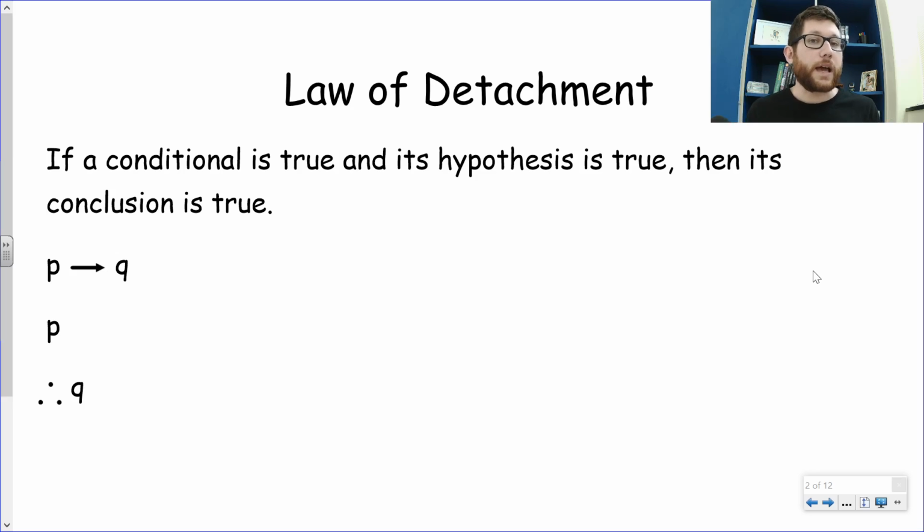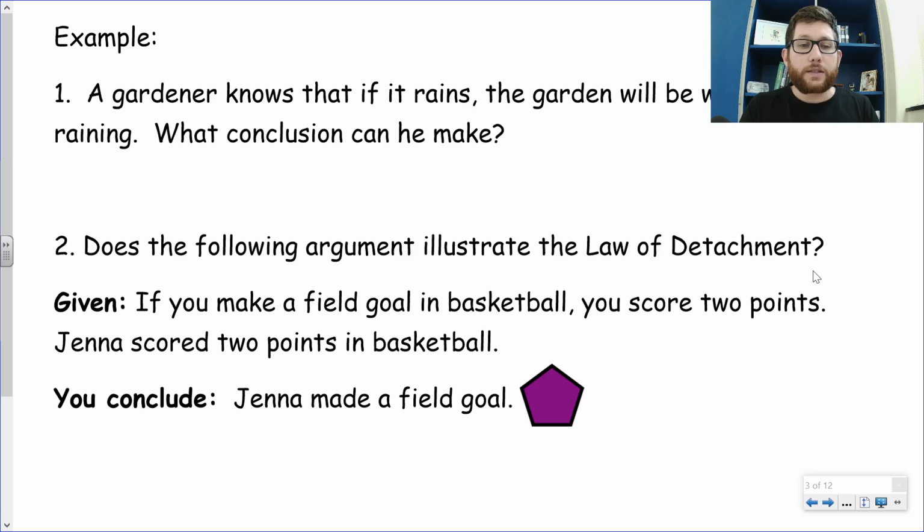It's very simple. It's actually almost so simple that it makes it a little bit confusing. Sometimes kids are like, well, shouldn't there be more to this? There's not. It's really that simple. So let's go through a couple. Okay, a gardener knows that if it rains, the garden will be watered. It's raining. What conclusion can he make? That the garden will be watered. Very simple.